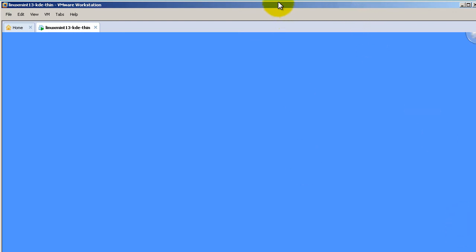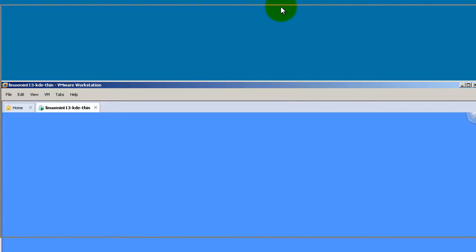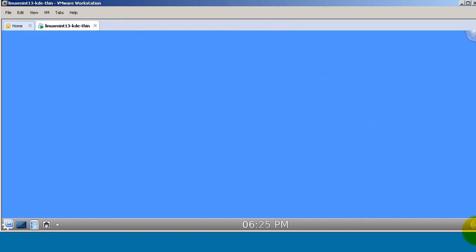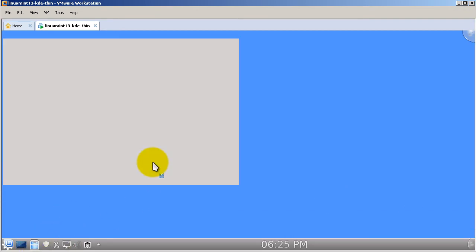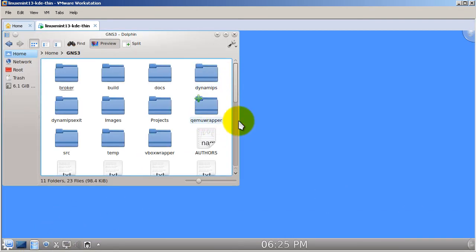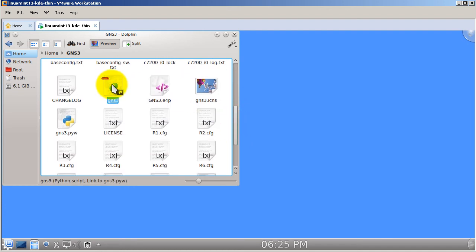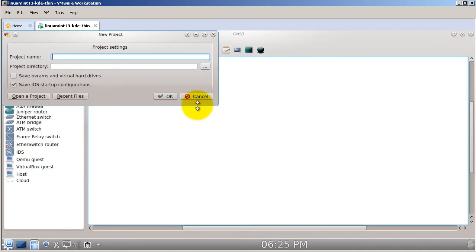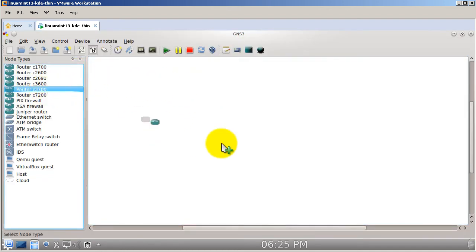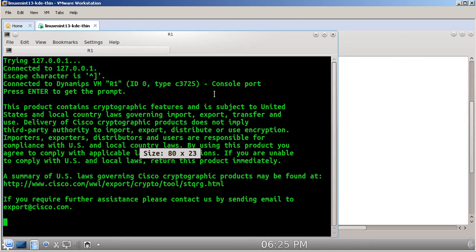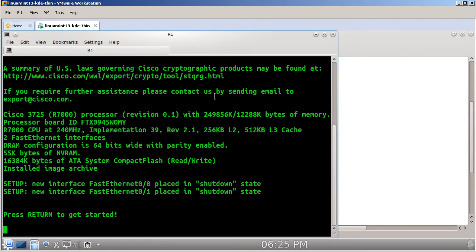All right, we're back up. I just have to resize my VMware window a little bit. Get that back. There we go. Okay, let's fire up GNS3 again. Drag in the 3700. Click play. Click the console window. And let's see if we get that same error again.